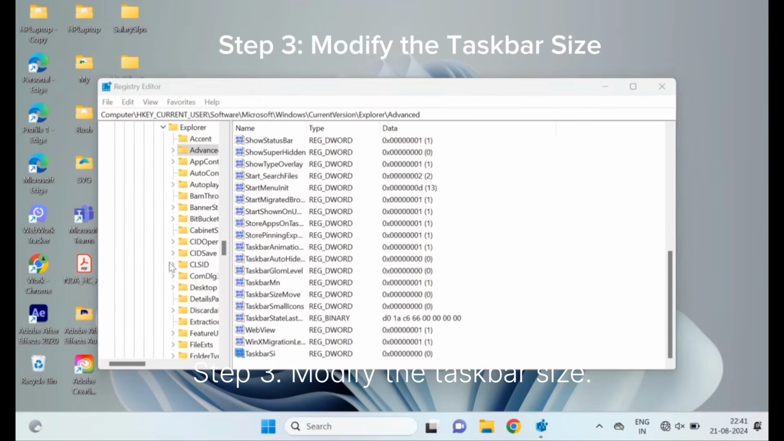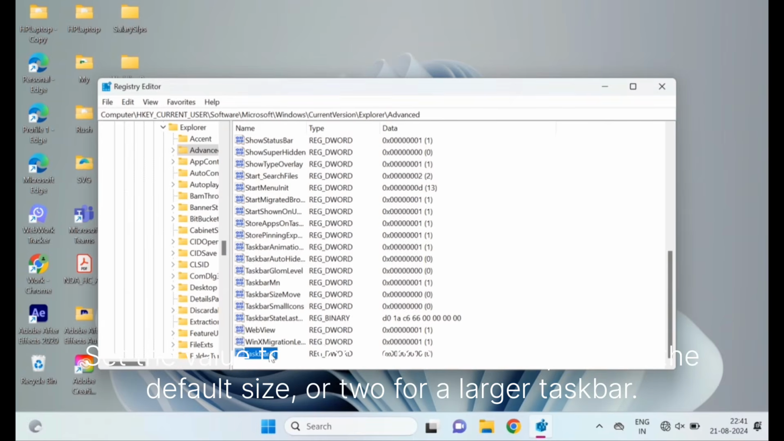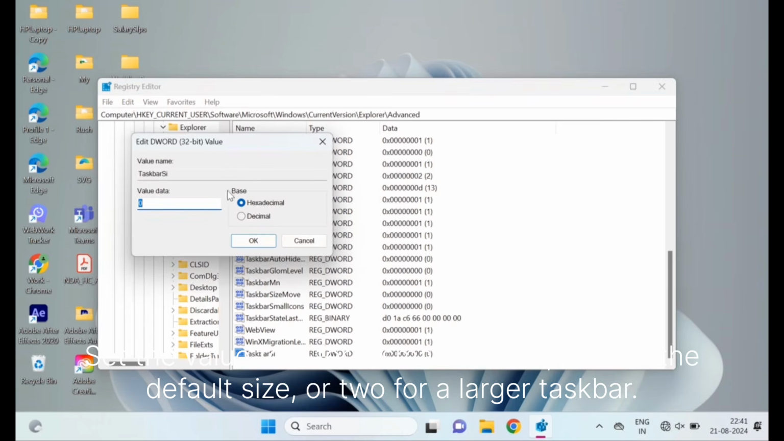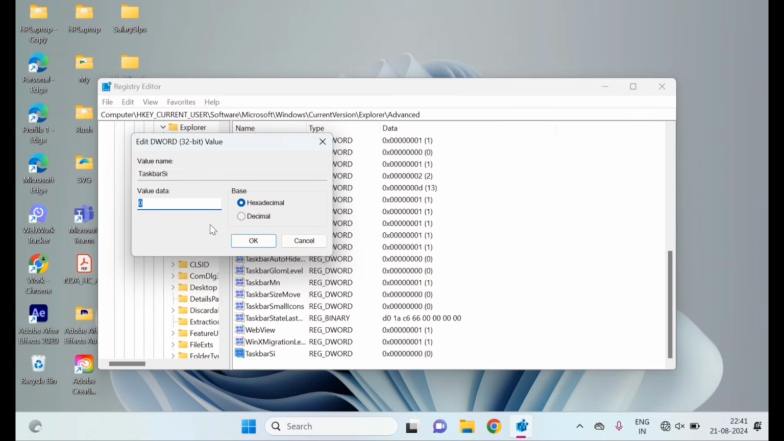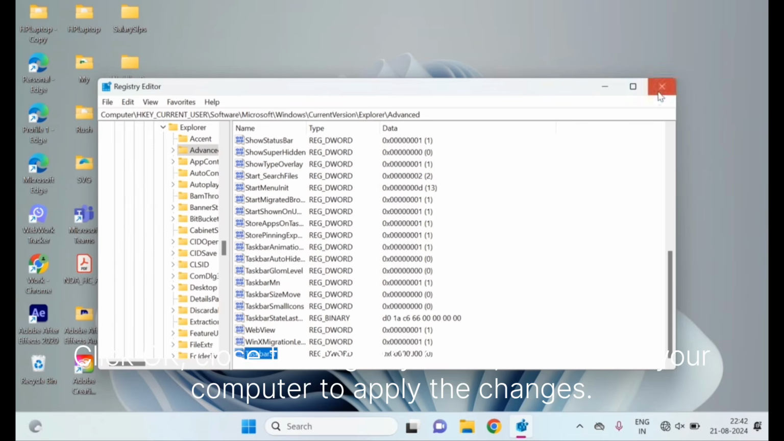Step 3. Modify the taskbar size. Now, double-click on TaskbarSi to modify it. Set the value to 0 for a small taskbar, 1 for the default size, or 2 for a larger taskbar. Click OK, close the Registry Editor, and restart your computer to apply the changes.